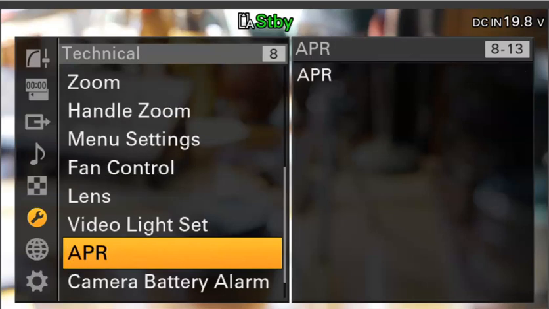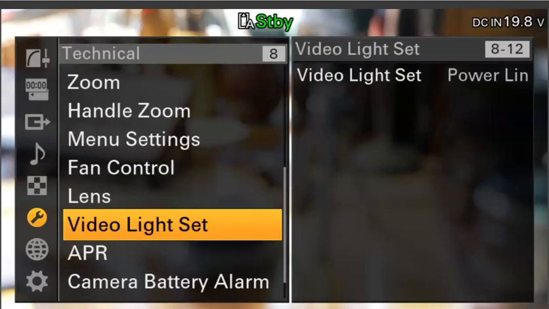A video light, we're not using a video light, but Sony makes a video light set that you can put into the top hot shoe, and if you set it up here so it's a power link, it will turn that light on when you hit the record button and turn it off.